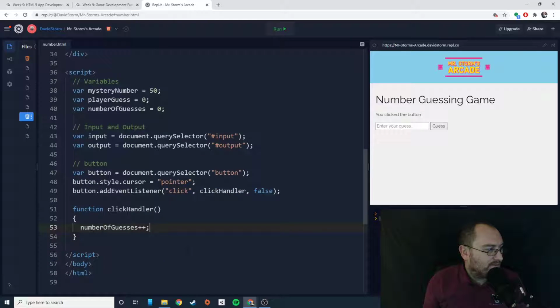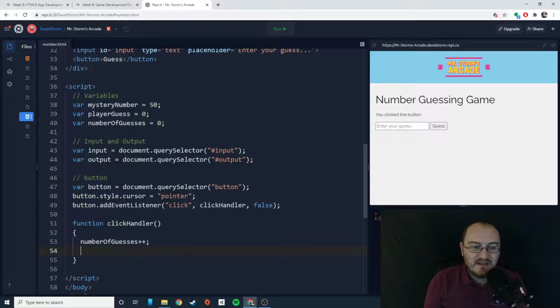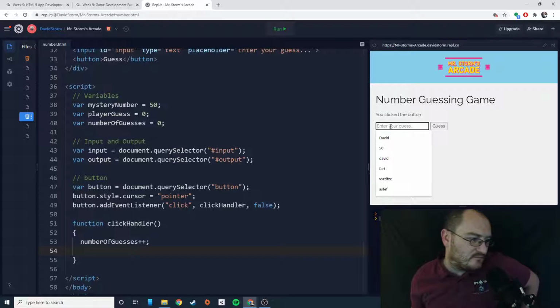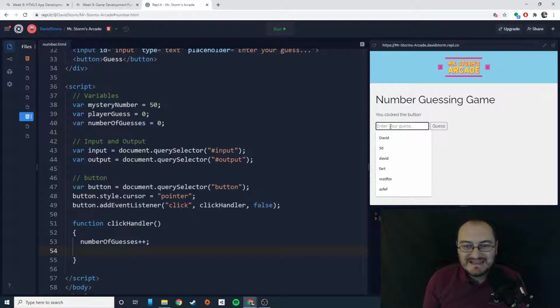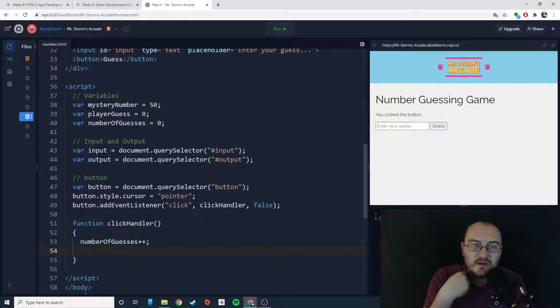Then we want to get their input. We want to get whatever they've put into this input element. We want to get that value, and we want to bring whatever they've typed into a variable in our game. And the variable we want to bring it into is the playerGuess variable. So we want to say playerGuess equals.